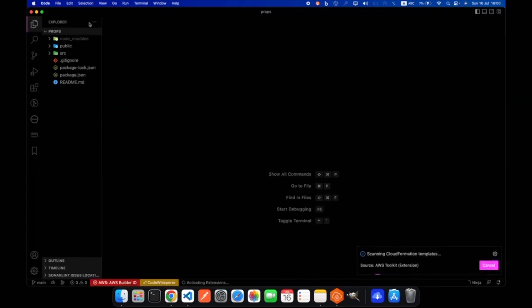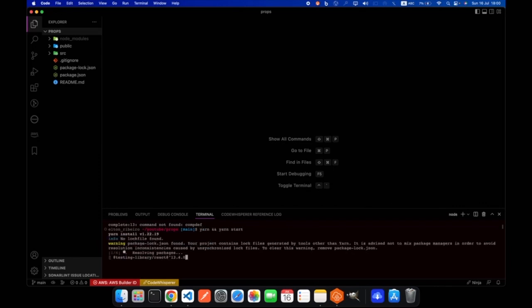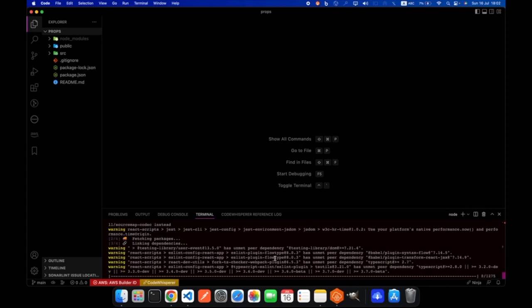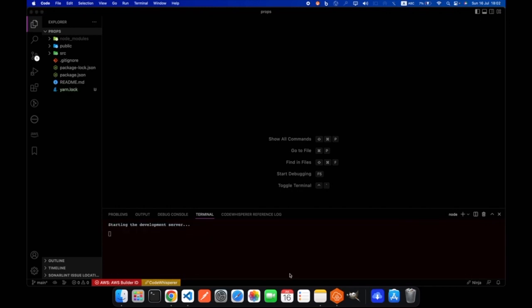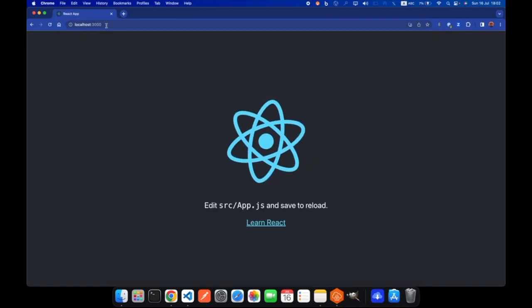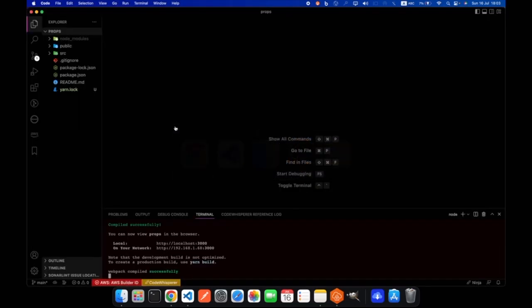After I have it opened, I can open the terminal and type yarn and yarn start. It will install all the dependencies needed for the project. And after that it will be available at localhost:3000. And as you can see, we have a very basic React application. So let's change some parts of it.